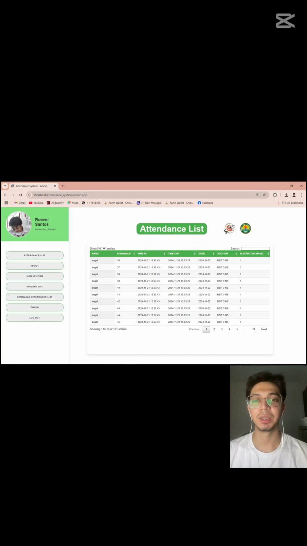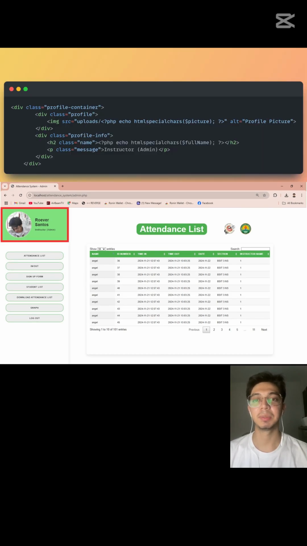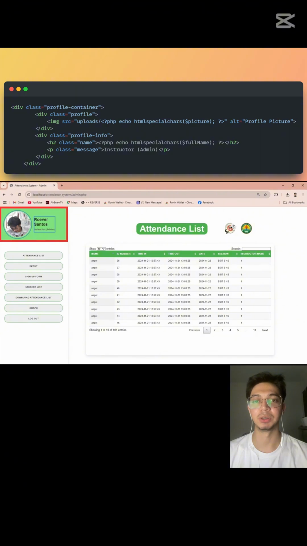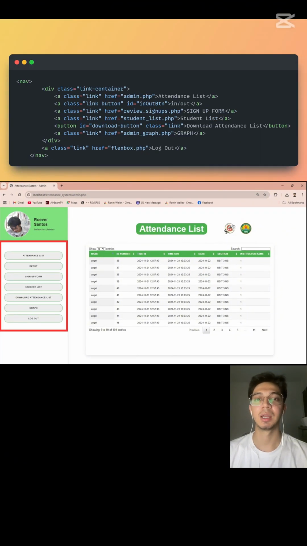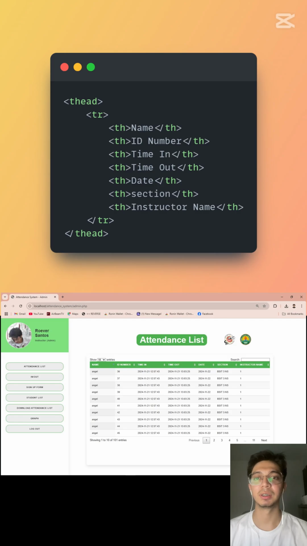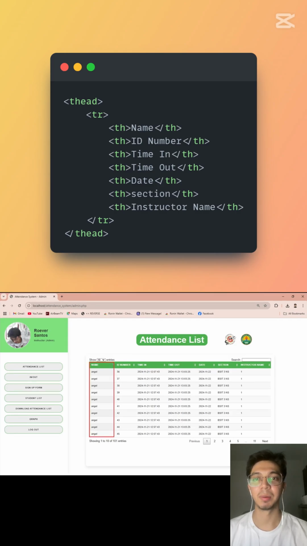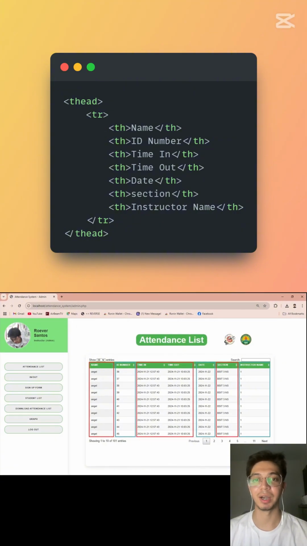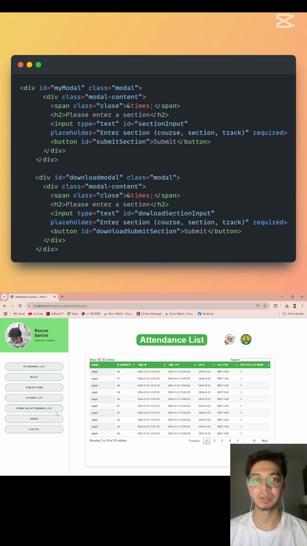Key highlights of this page are: The profile section displays the admin's name and profile picture. Navigation links provide access to features like attendance list, in-out, sign-up forms, student list, download attendance, and graphs. The attendance table shows records with details such as name, ID number, time in and out, date, section, and instructor ID. The page also integrates modals for additional functionality like handling section inputs or downloading attendance lists.